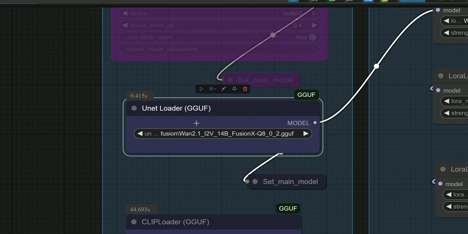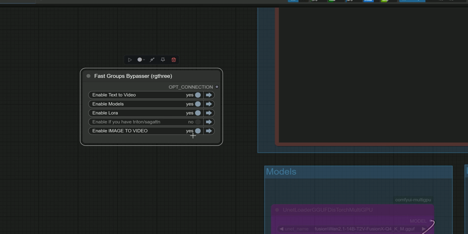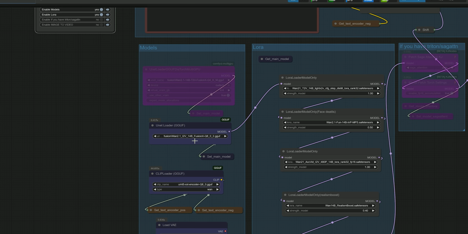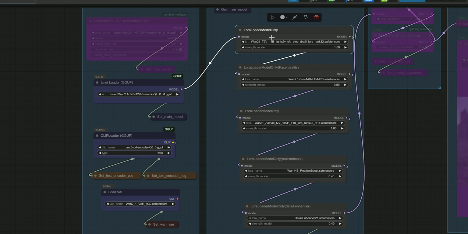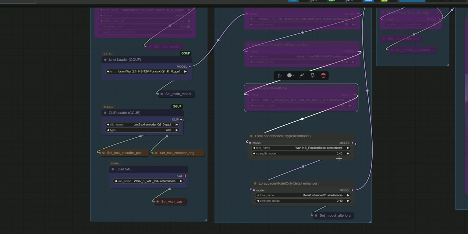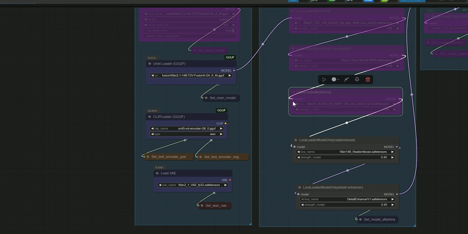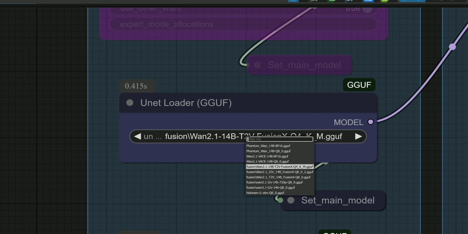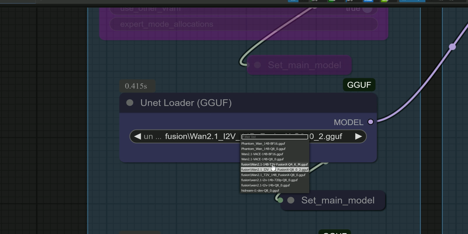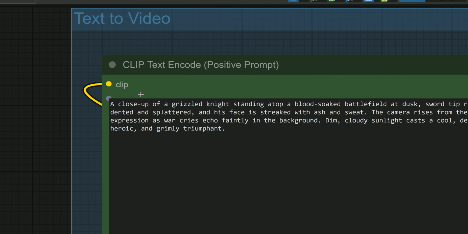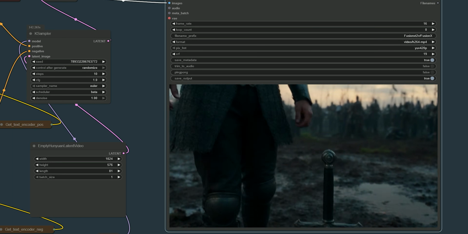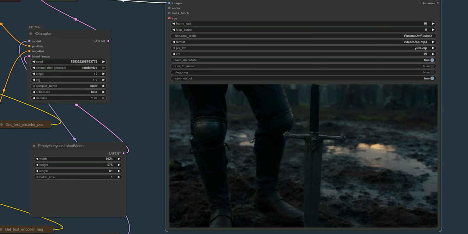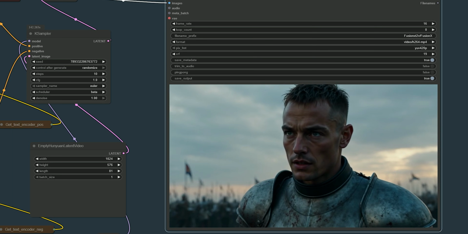To begin, make sure to disable the image to video group as we are working with text to video in this case. So first, I use the Wan 2.1 14B FusionX GGUF model and I bypass the first three LoRAs since they don't work well with the Fusion model. You can enable Realism Boost and Detail Enhancer V1. But make sure to select the correct model. It should be the T2V text to video version, not I2V. And here I use the prompt, a close-up of a grizzled knight standing atop a blood-soaked battlefield at dusk, sword tip resting in the mud, etc. So I hit generate and let's wait for the result. So here is the result. And as you can see, the output looks really good using the GGUF model.